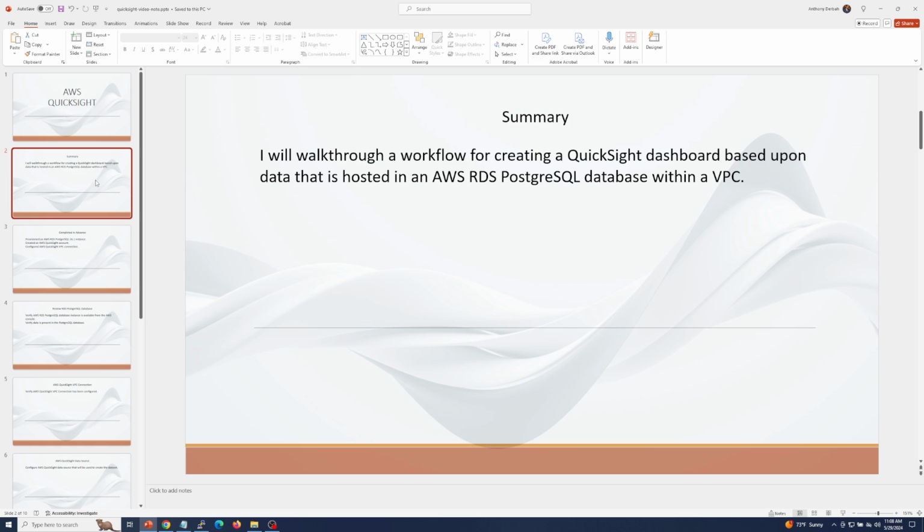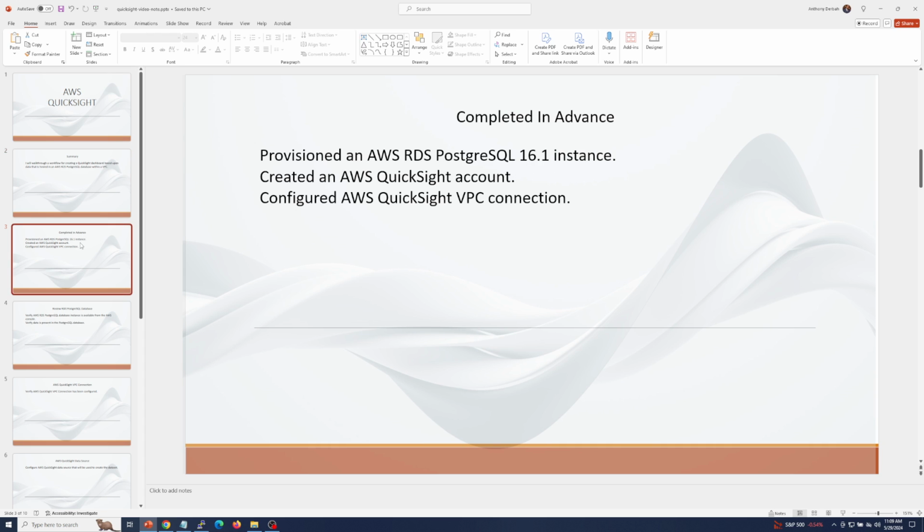Hello. I will walk through a workflow for creating a QuickSight dashboard based upon data that is hosted in an AWS RDS PostgreSQL database within a VPC. In advance, I have provisioned an AWS RDS PostgreSQL 16.1 instance, created an AWS QuickSight account, and configured an AWS QuickSight VPC connection.